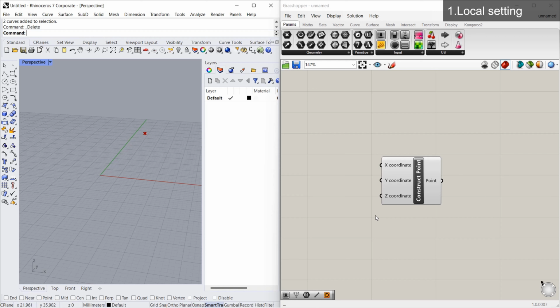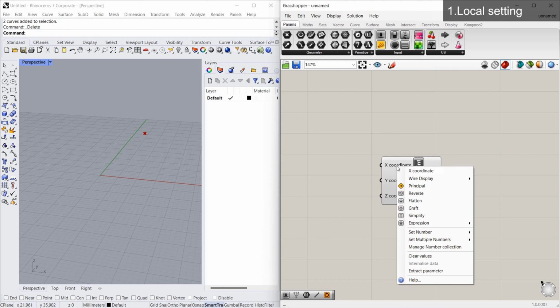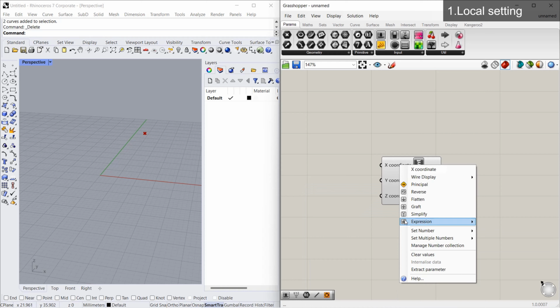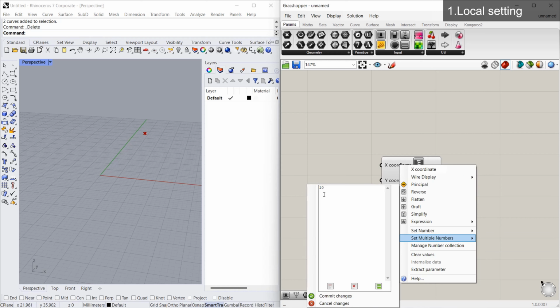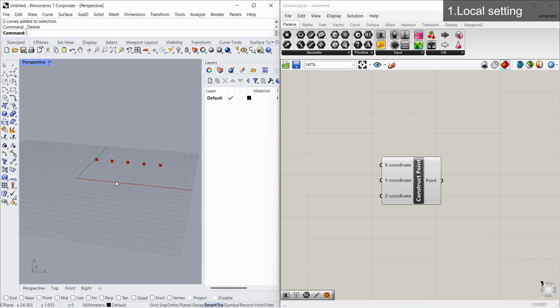This way of setting up data is called local setting. So if you notice, when I right click on the x coordinate, there is a set number, set multiple number. Set multiple number. So 20, 30, 40, 50. As you see in the preview, it made 5 points in 10, 20, 30, 40, 50. So we made 5 points by one component by setting up multiple data. So this is all about local setting.